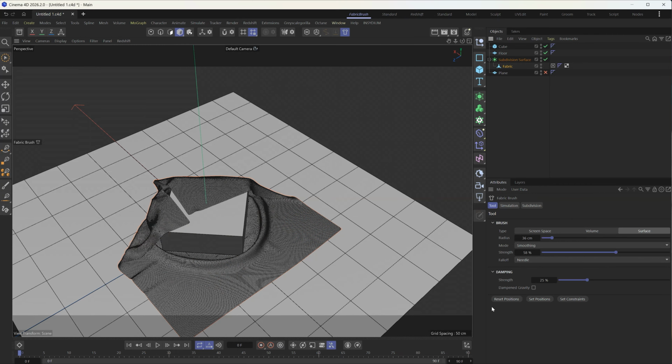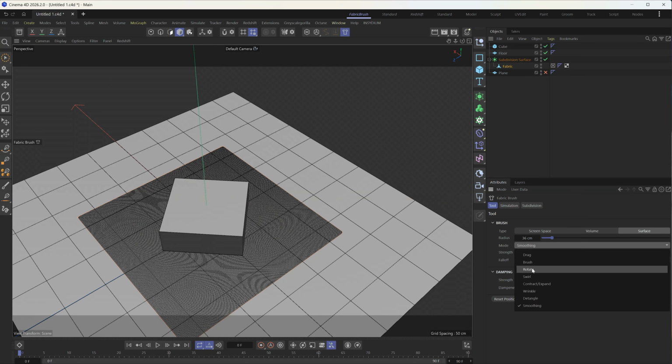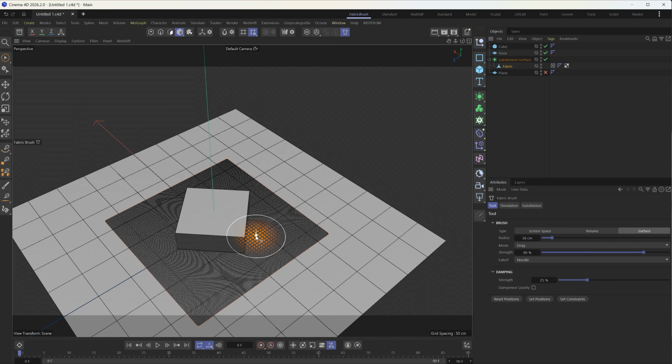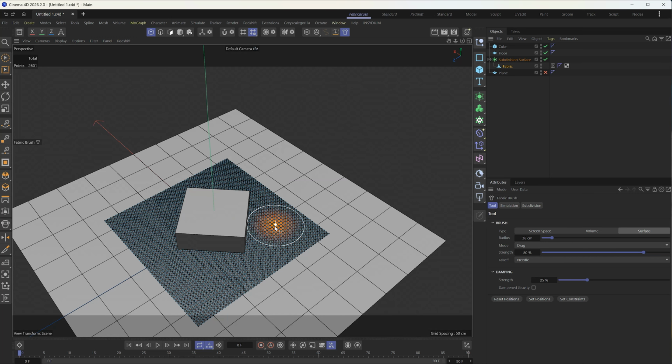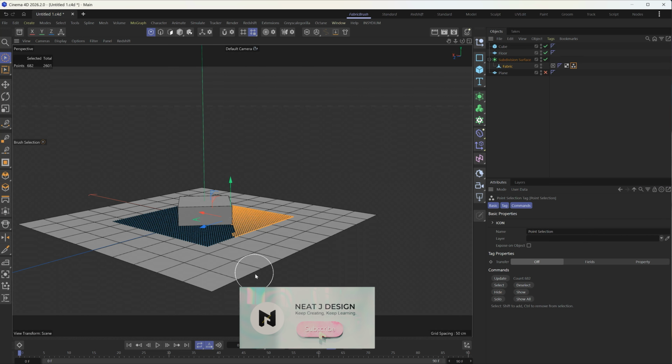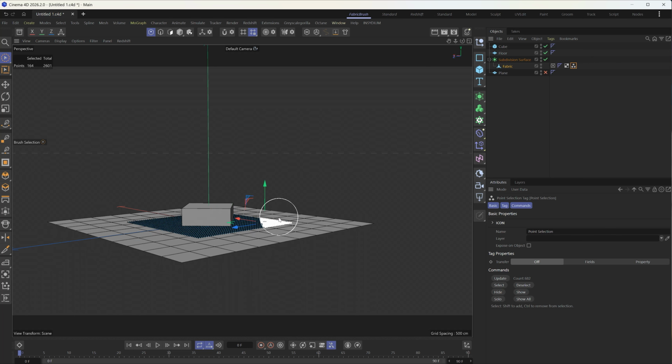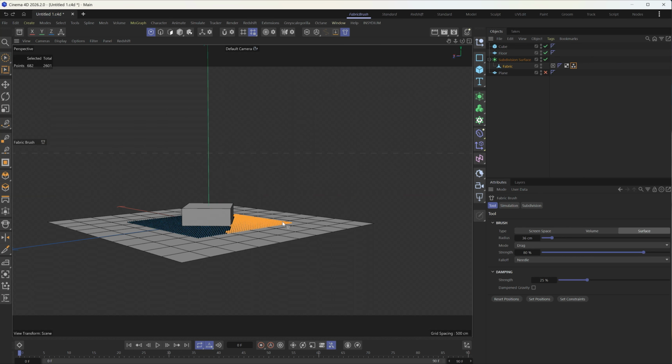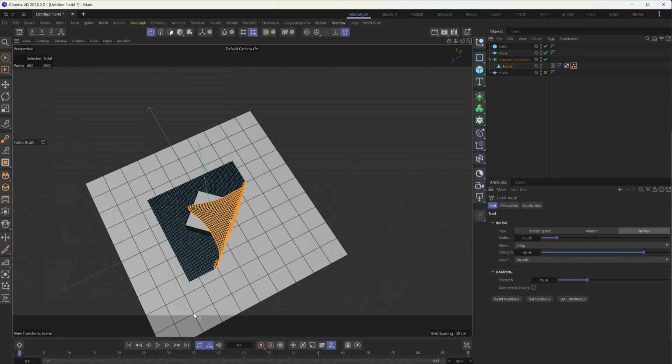Let's try controlling specific areas with point mode instead. Switch to point mode. Select the points on the first corner. Then go back to the fabric brush. Now when I drag, it only affects the selected points. Hold G. Nice, only this corner falls.